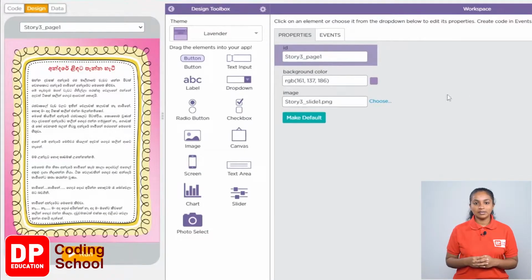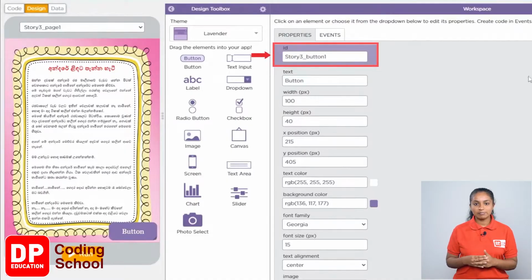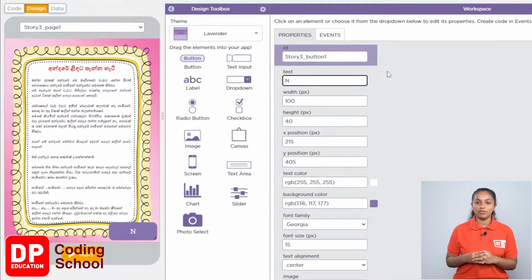Now we need a button to go from this page to the next page. For that, I clicked on button and dragged like this. First, we see ID. I am giving the name as Story 3 underscore button 1. Now in this button, I want to display next page instead of button, so I type next page instead of text. Now you can drag this button and place it at the bottom of the page. Now we have finished creating one more button.